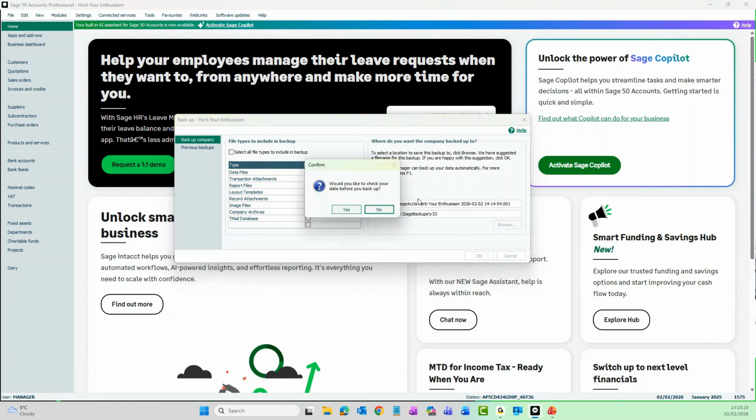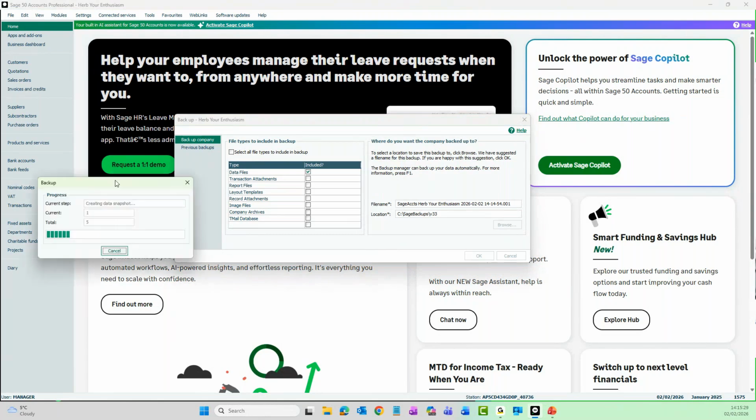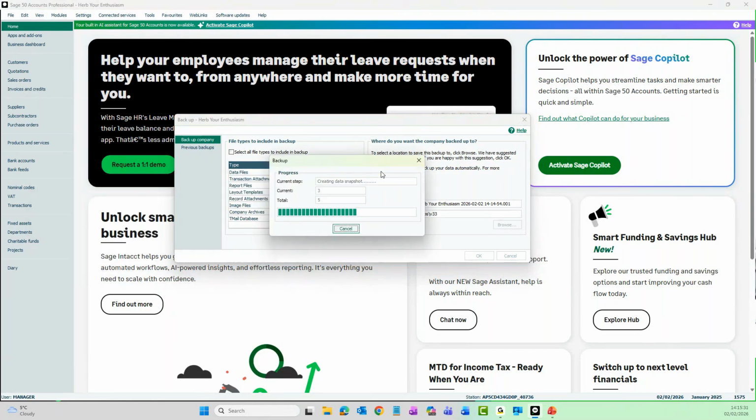But if I click OK to that, it'll ask me if I want to check my data before I back it up. And I can just say yes at that point, and it'll just run through checking the data for me. So it's nice and straightforward. So you're getting those 2 steps in one. You can check the data manually as well without taking a backup, just by going to File at the top and then clicking on Maintenance, which I'll show you in a moment. It'll bring up the same window that we'll see in a minute once it's finished checking the data.